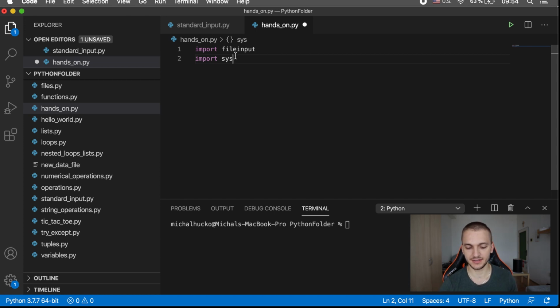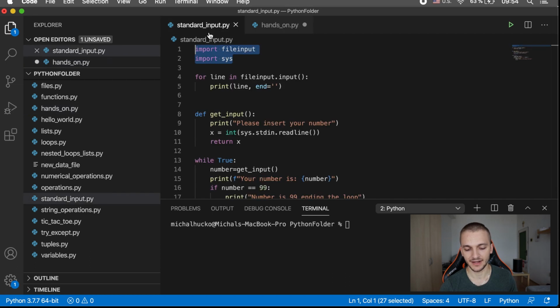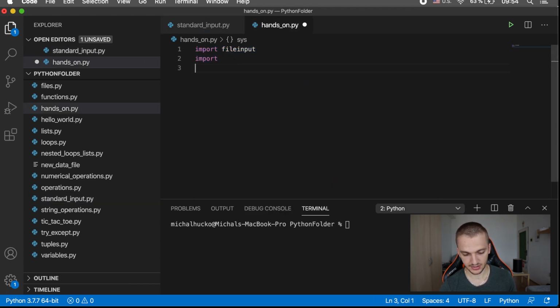So let's jump right into the example. I'm using a module called fileinput, and then the built-in module sys. Let's start with fileinput. If you look in the file, I have a command like this. We are running a for loop: for line in fileinput.input, we are printing the line.